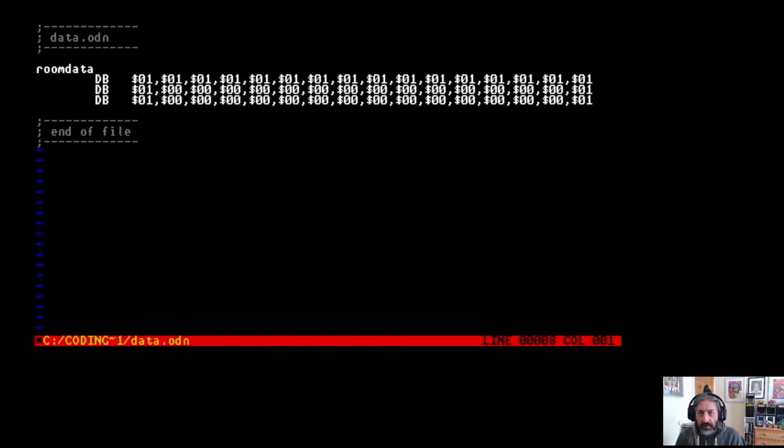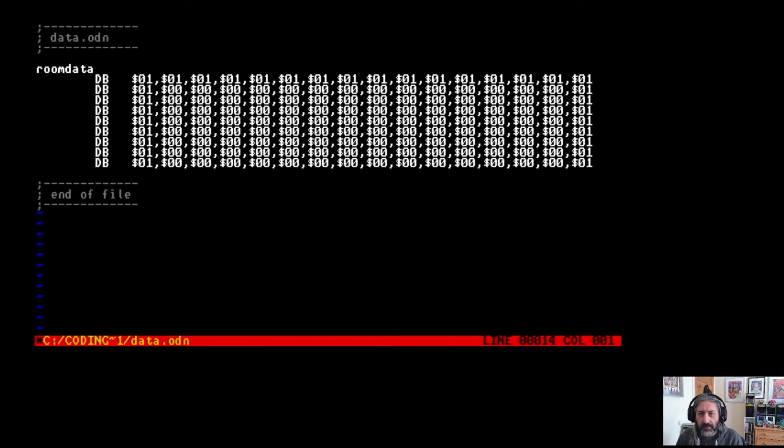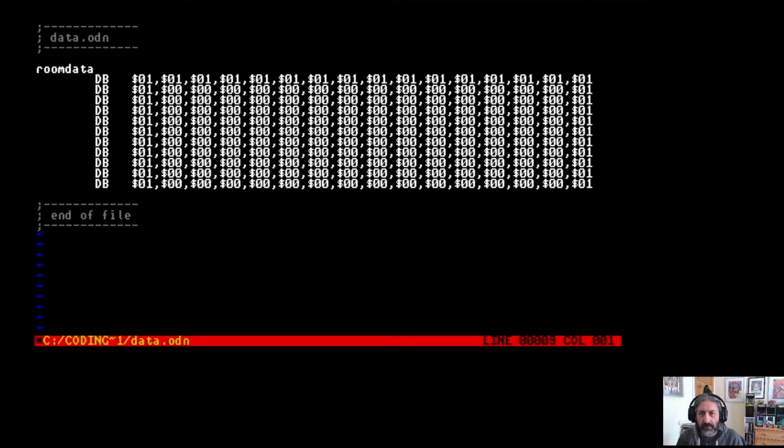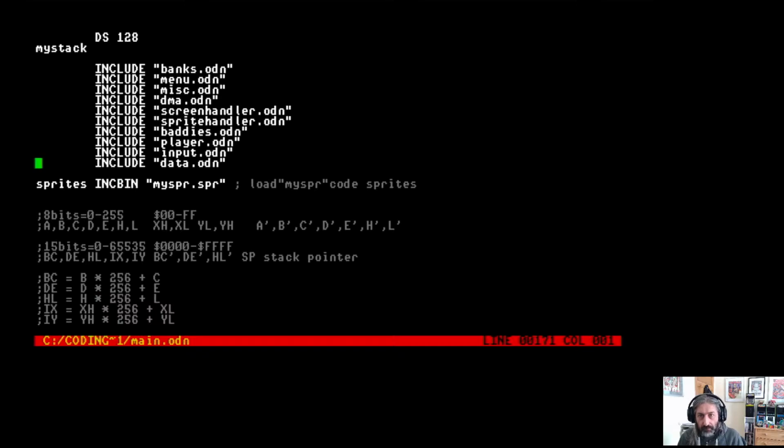Right, and then we want to duplicate that. 4, 5, 6, 7, 8, 9, 10, 11. And then copy that. 1, 2, 12. So we now have a 16 by 12 grid. Right, and I'll show you the reason that I did these in hex. Let me just, right, should be able to save that. Assemble.